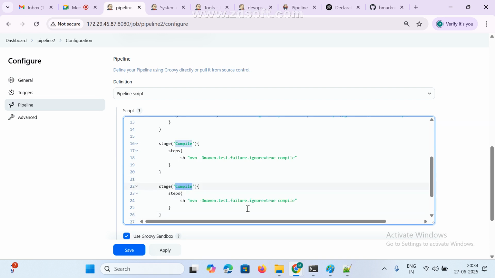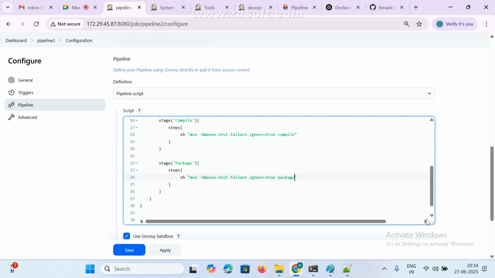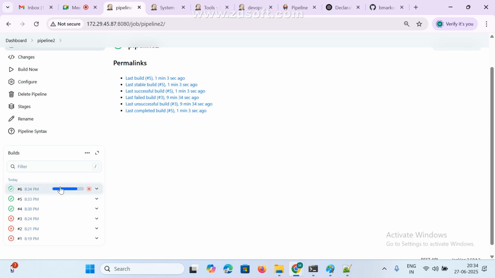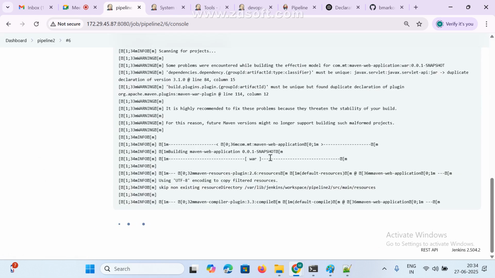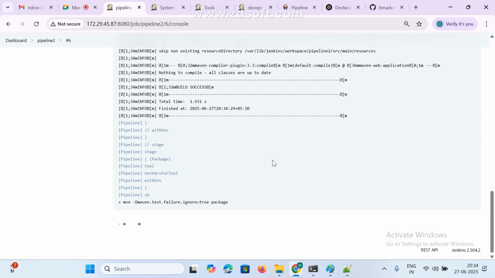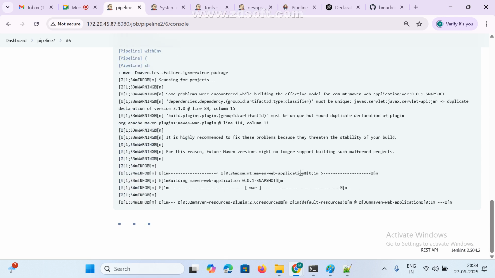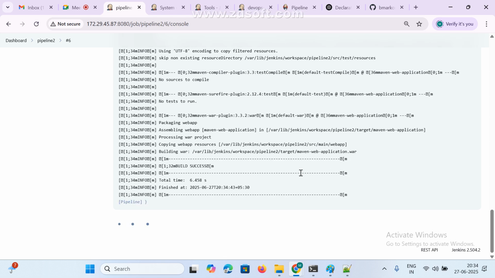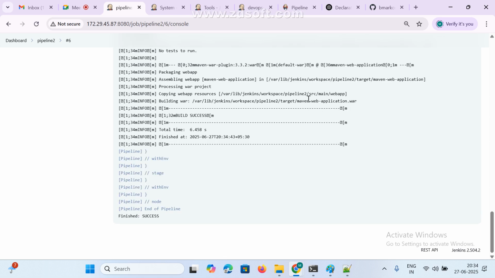What is the stage name? Package. Here, package. Got it? Clear? Yes, sir. Apply, save. Now see here. Now build is running. Check it. Now is the artifact file generated or not? Check it. See here. Package. Now it is calling package. Now see here. Where is my artifact file?